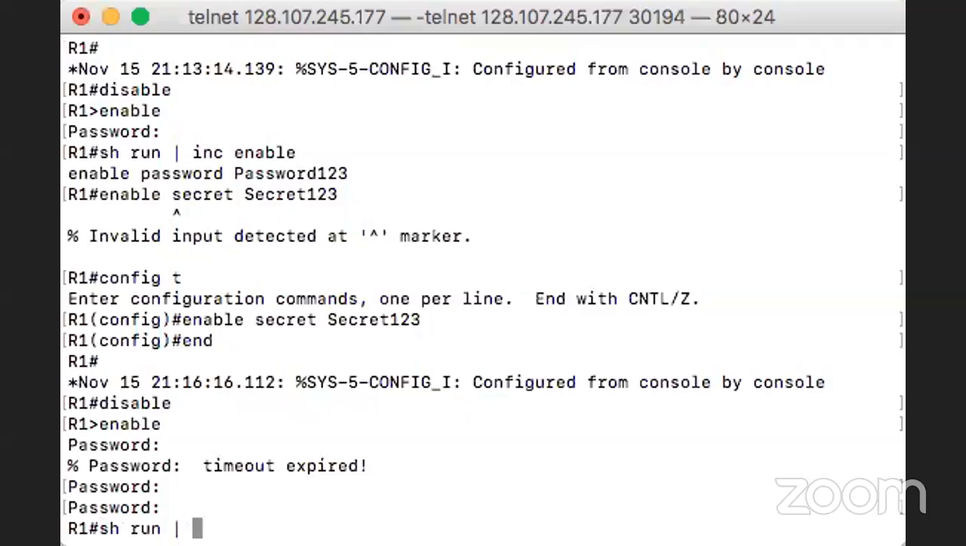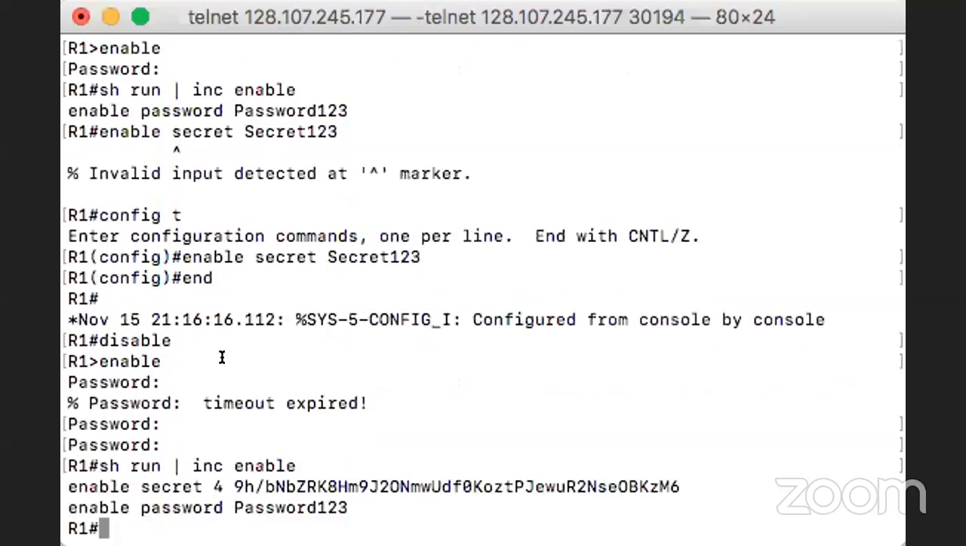I'm going to say, show me my running configuration and still include any line that has the word enable. Now I have two lines. The first line is the one below. That's that enable password command I ran earlier. It's stored in my current file. And look at that second password. I said enable secret 123, but what do we see here?